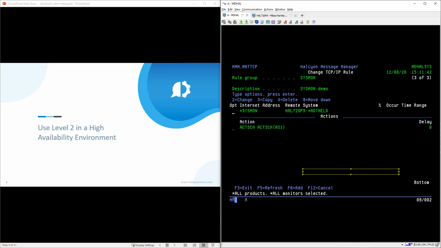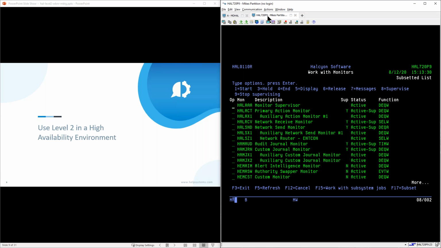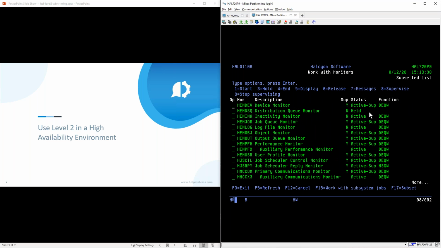If we take a look at the body of this, I've previously defined my HAL 720p9 as a remote location in my remote locations config on my Halcyon system here. And I'm saying I want to monitor everything. I could just monitor the network send and receive monitors or the critical stuff. But key to setting it up simply, we can go all and just alert for all monitors that are not held. If I look at my other IBM i, I can see these are all running, but my distribution queue, which I'm not using, is held, which means I'm not using that at all. So the monitor can ignore it.